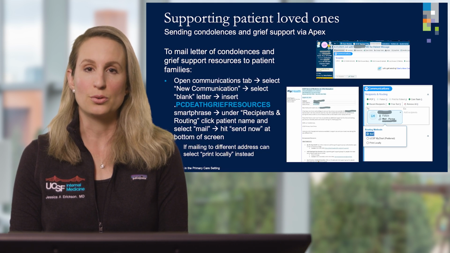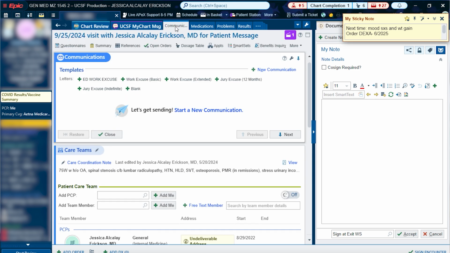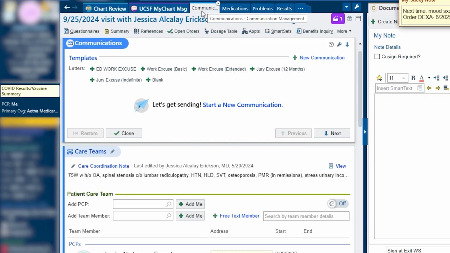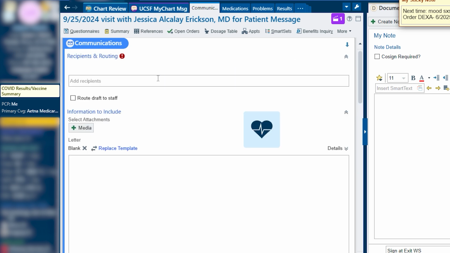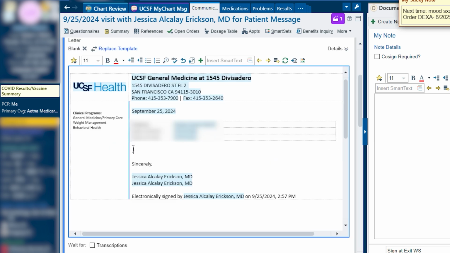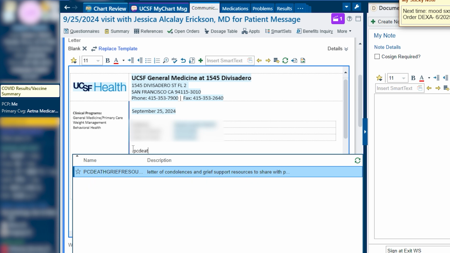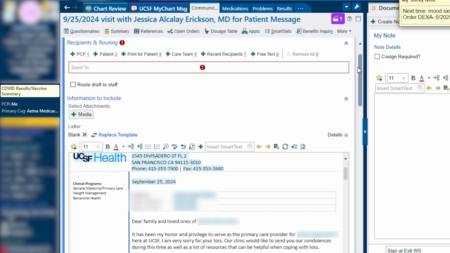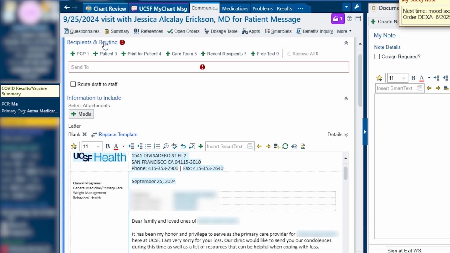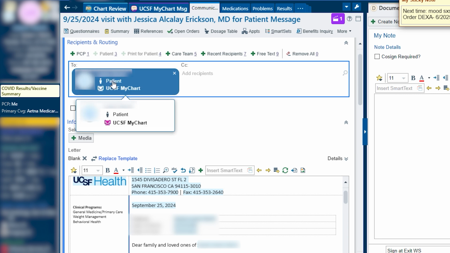To mail out this resource, simply create a new encounter in the patient's chart and open the Communications tab. Once here, select New Communication, then choose the Blank Letter option and insert the .pc death grief resources smart phrase into the UCSF letterhead. To mail the letter out to the patient's home address, under the Recipients and Routing tab, simply click the patient's name and select Mail under Routing Options.